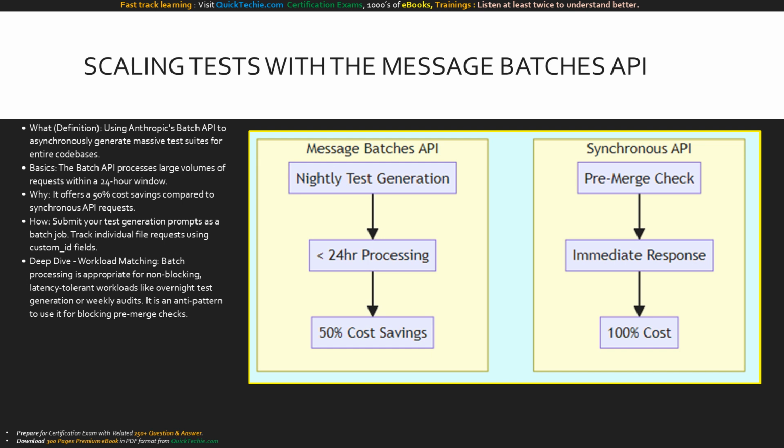This comparison diagram contrasts our two execution strategies. On the left, the synchronous API handles blocking tasks like pre-merge checks, delivering immediate responses at full cost. On the right, the Message Batches API handles our massive nightly test generation tasks. It accepts a delayed processing window of up to 24 hours, but rewards that flexibility with a massive 50% reduction in API costs.